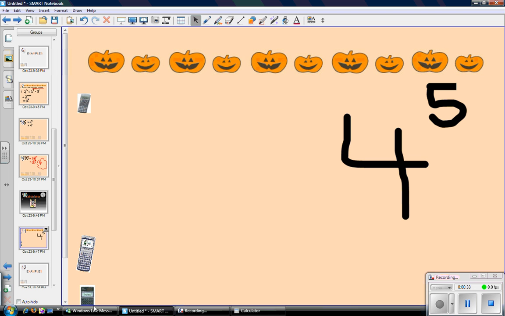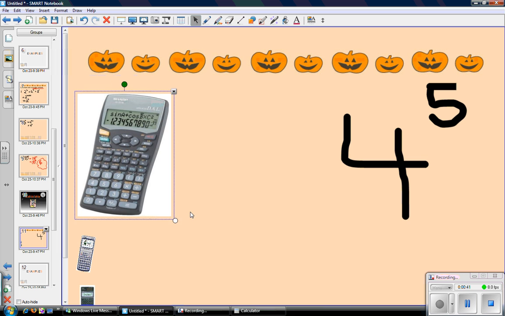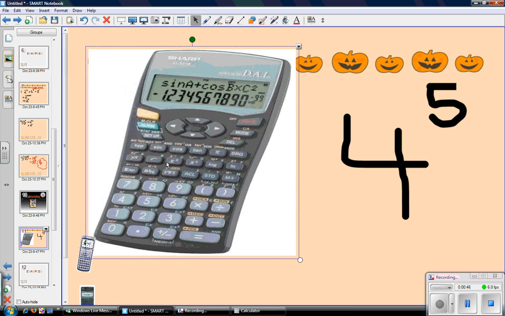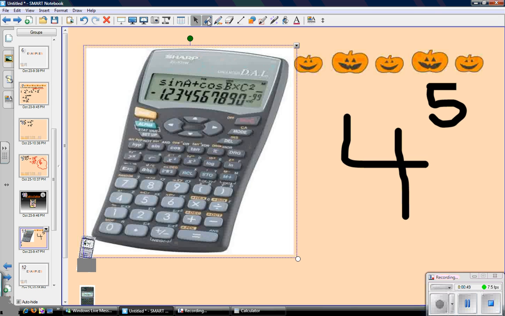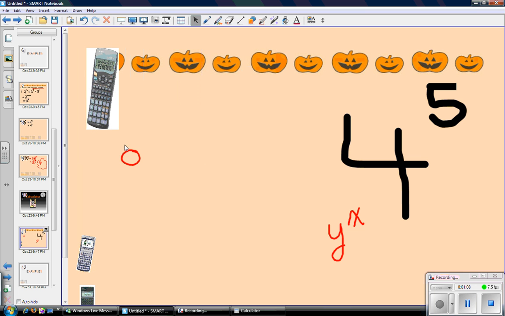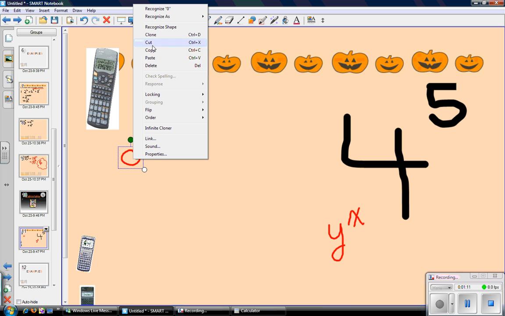Now I have 3 different calculators down the side here, and the reason I have that is that the type of calculator you have will depend on what button you're going to push. Now, this calculator here, the button that I'm interested in is y to the x. So if I have y to the x, that would be my power button for this calculator, right? And I'm going to just delete that one.